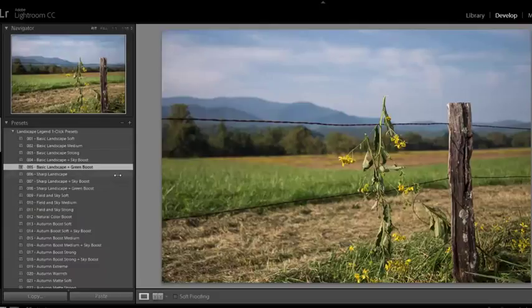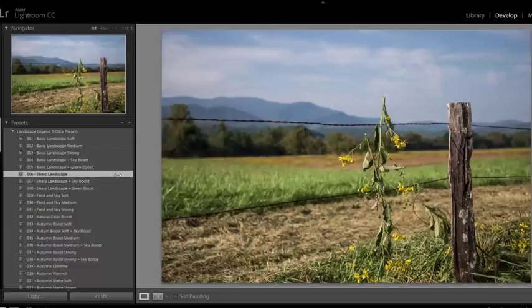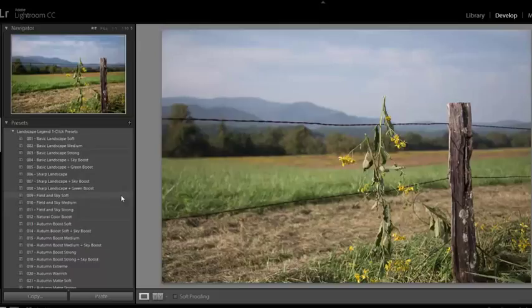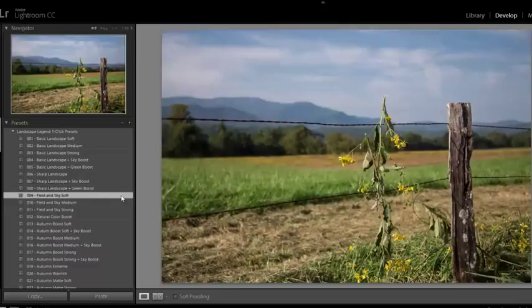Then we get on to sharp landscape. This one will add some sharpness and clarity to give it a sharper look. And there's also a version with the sky boost and the green boost. And then there are 3 different variations of field and sky. There's soft, medium, and strong. These will boost especially your blues and greens.